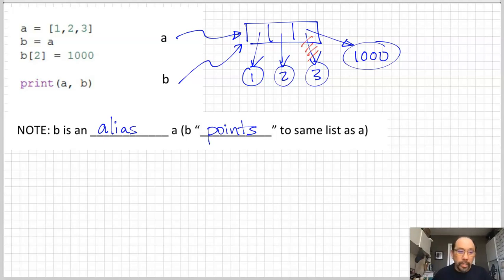Hello class, we're going to continue with part 3 of our Python list unit. Last time we talked about aliases, and how we have to be careful if we have two variables referencing the same list: we can mutate the list using the B variable reference, and A will also see that same change because they're pointing to the same list. Today we're going to see how we have to be careful about this.